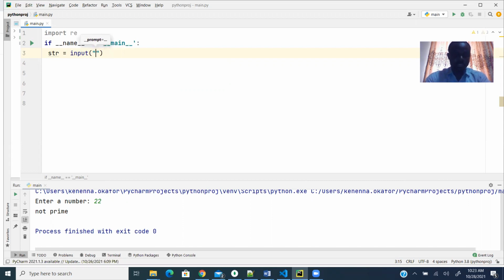Let's say type in a sentence. Okay, I think that should be, or a string of characters, whatever it is. And then the next thing, okay, it shouldn't be a sentence. In this case, let's say type in a set of characters.